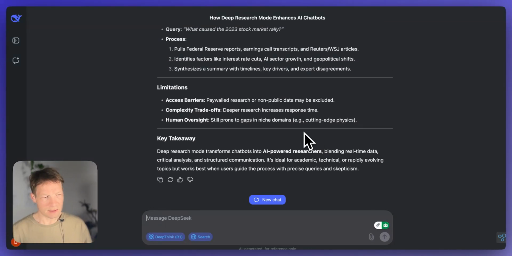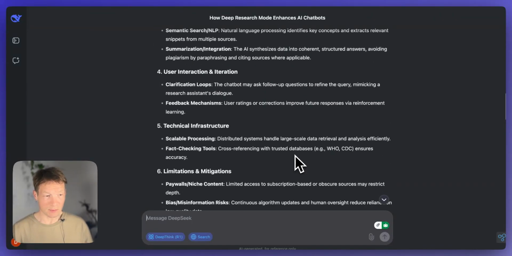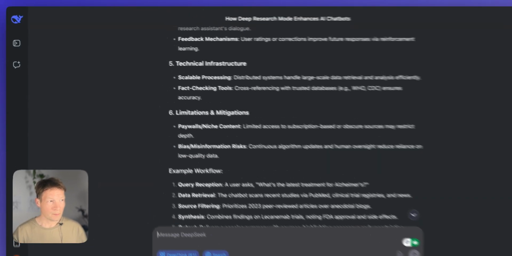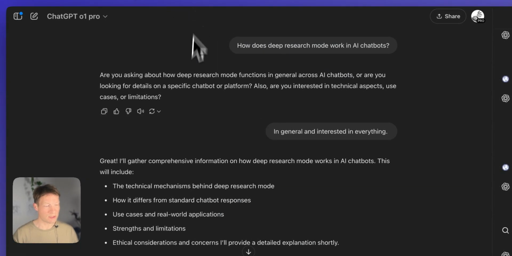I think they will add it soon if it's not doing it yet, but still the responses are quite detailed and nice, and we're going to compare them all. So let's get into ChatGPT first.